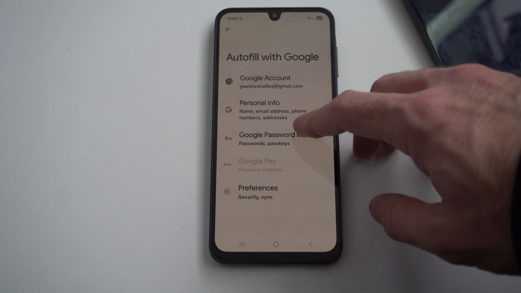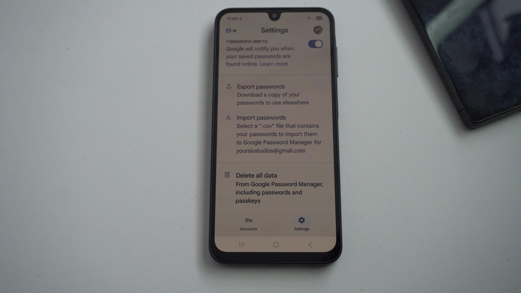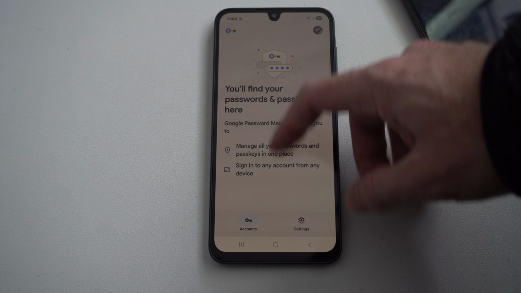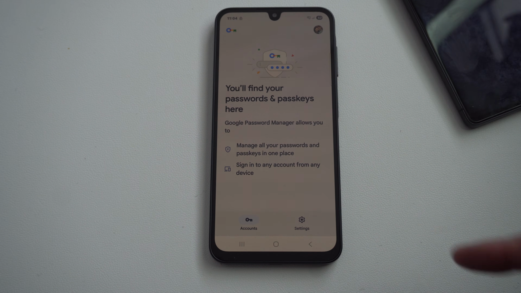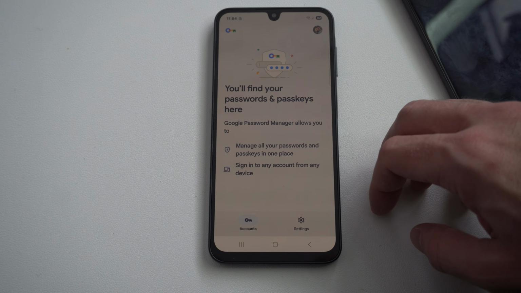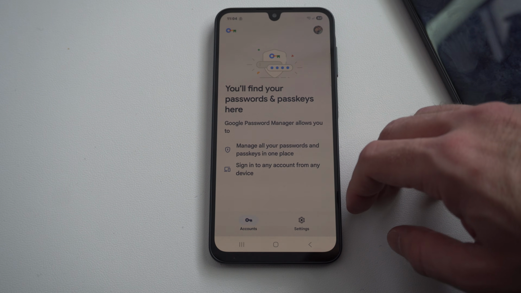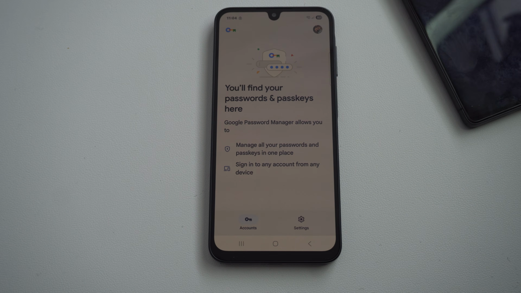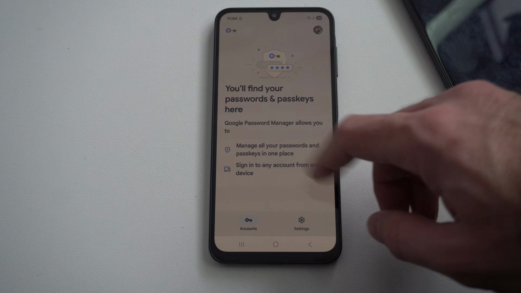Now we can go to the Google Password Manager and then we can go to accounts. So if you have a Google account on here, you should be able to see it. And then you can reveal the password. Just tap the I.